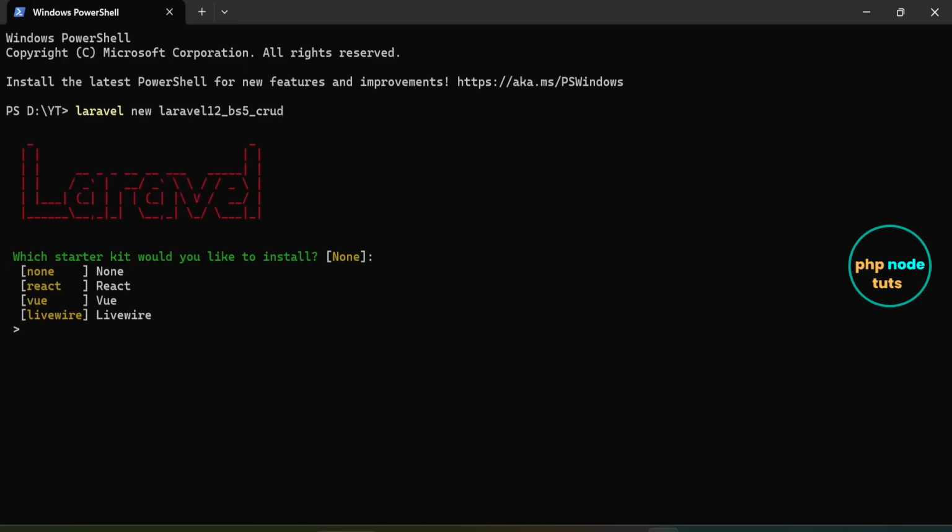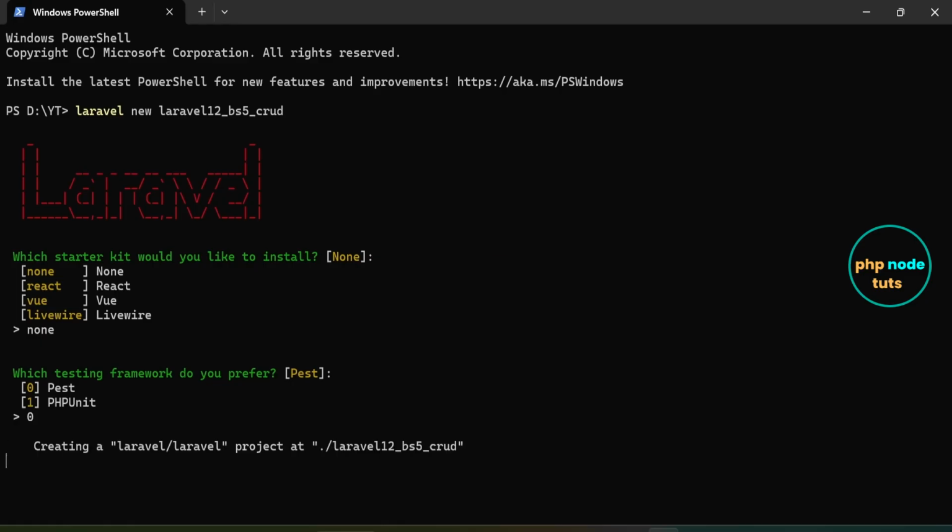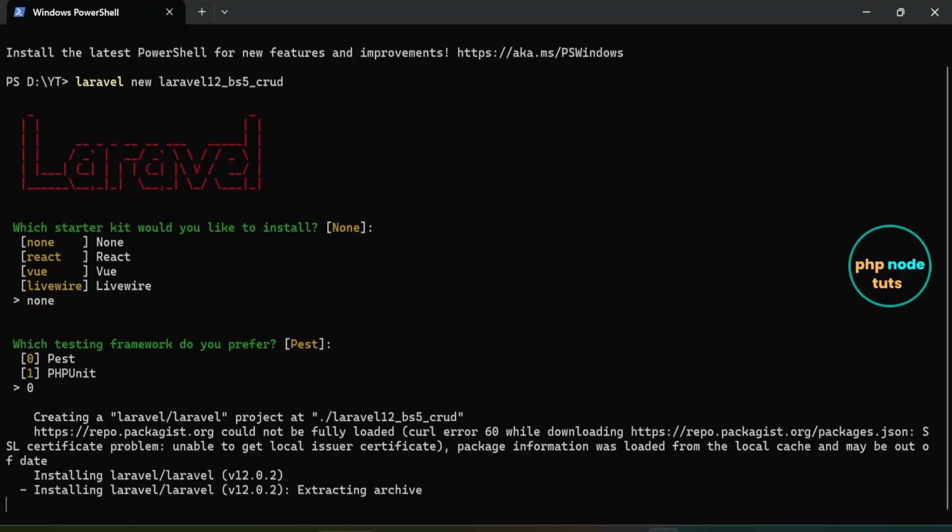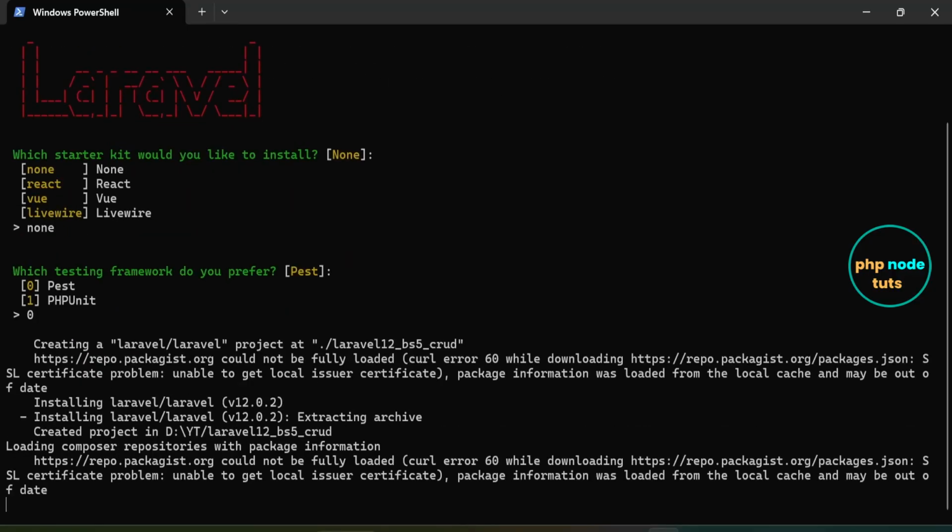You will see a prompt asking which starter kit you would like to install. Since we won't be using any of these starter kits, type None and press Enter to proceed with the installation of Laravel 12. Now for the testing framework, type 0 for Pest and press Enter. It will take some time to download, depending on your internet connection, so please wait for the download to complete.